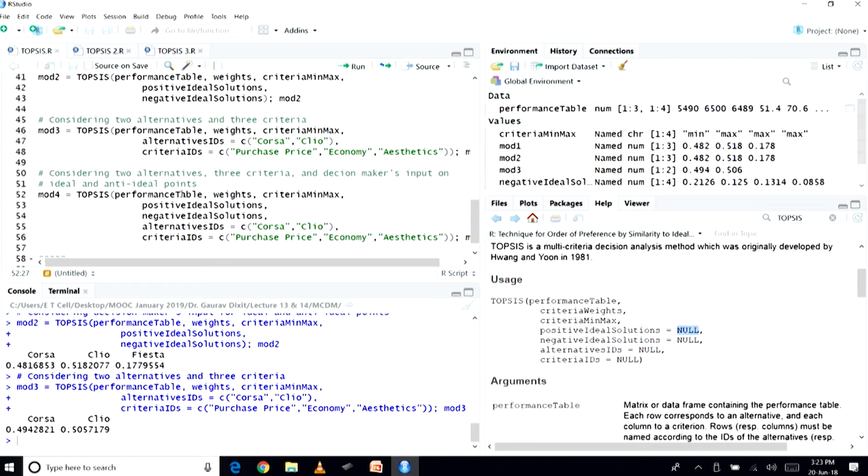Now in the fourth model we will consider just 2 alternatives and 3 criteria, but this time using the decision maker's input. In the earlier model, the ideal and anti-ideal points were the same values that are generated as part of the function if we do not specify them. Now, because one alternative and one criterion have been removed, if we use the same input again, the results will change.